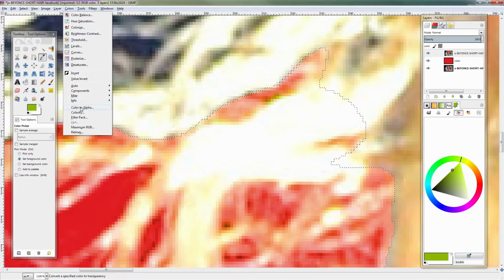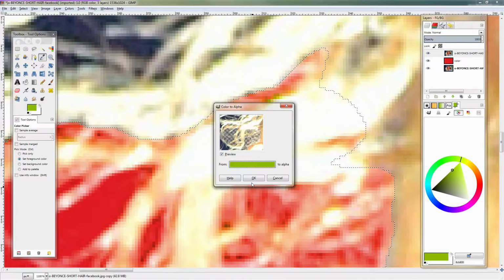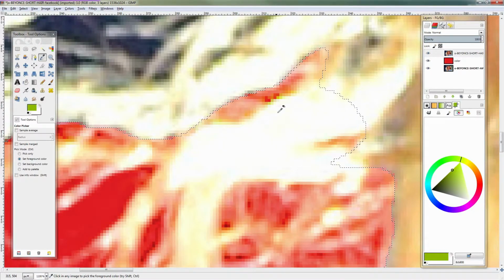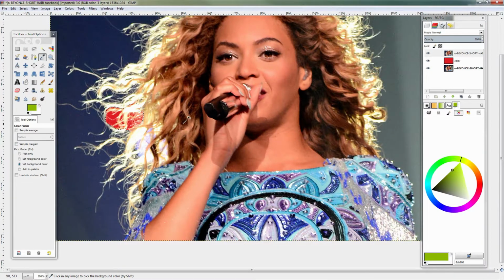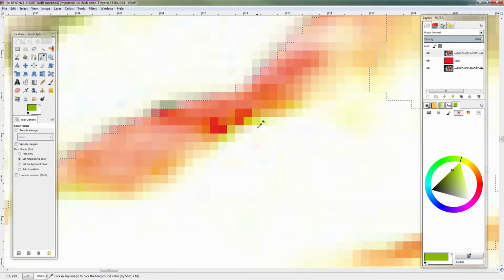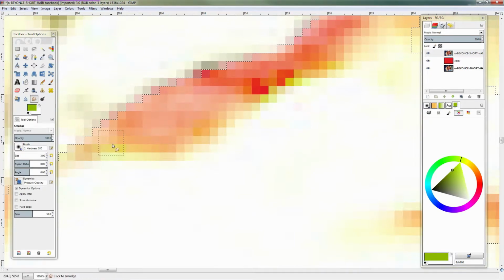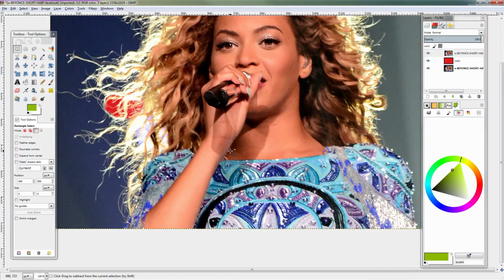Color to alpha. Green. Okay. And that didn't take out quite the way I wanted it to, but that'll have to do. And if you have anything way too sharp like this for your liking, you can always use the smudge tool. So that's what I'm actually going to do here. There we go. But anyway, basically you just got to utilize what you have.